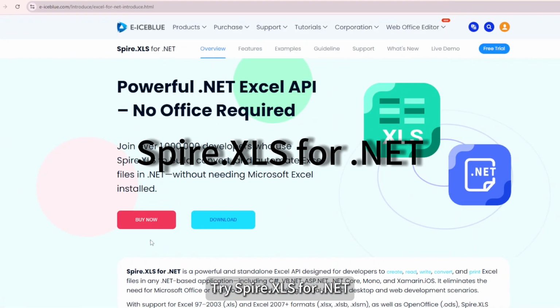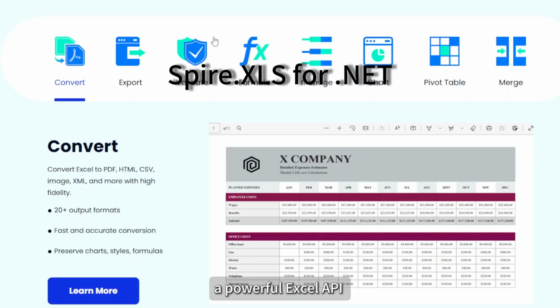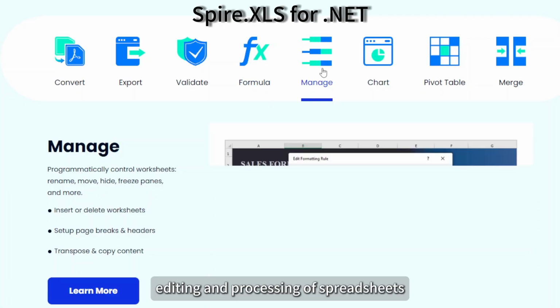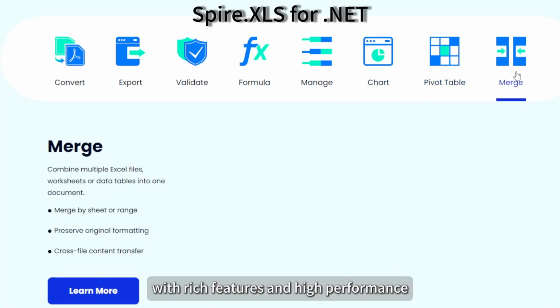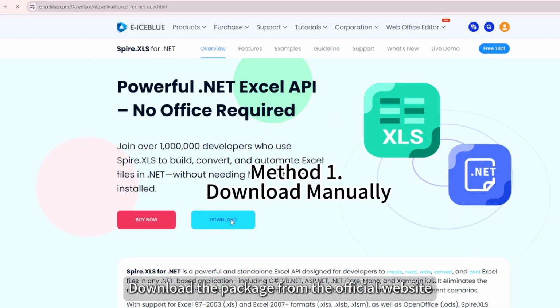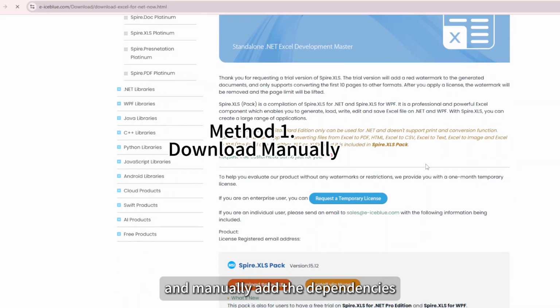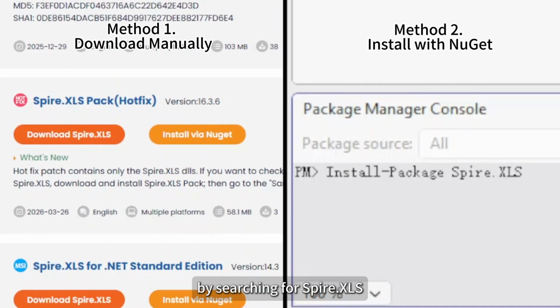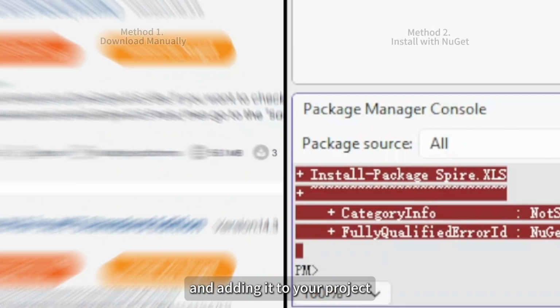Try Spire.XLS for .NET, a powerful Excel API that enables efficient creation, editing, and processing of spreadsheets with rich features and high performance. To get started, you can install the library in two ways. Download the package from the official website and manually add the dependencies, or install it directly via NuGet by searching for Spire.XLS and adding it to your project.